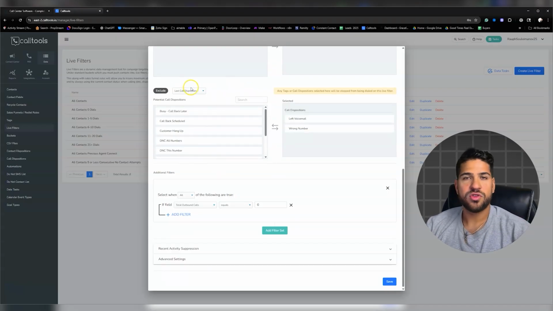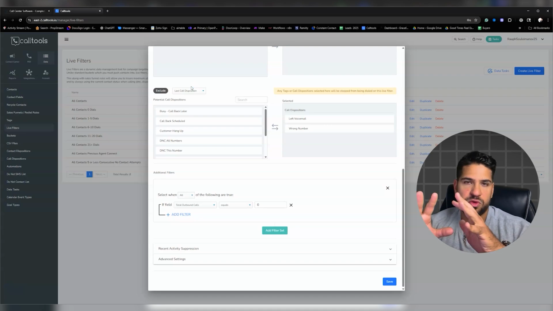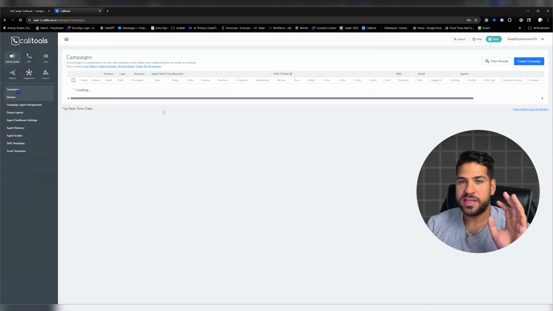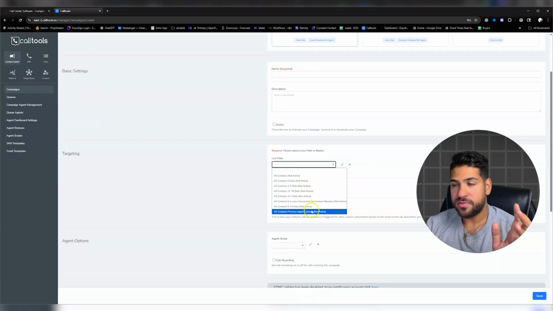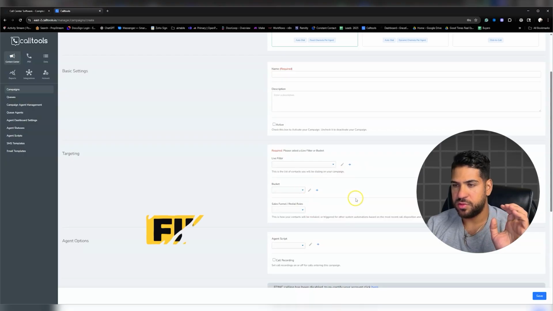And obviously, these call dispositions you can add for yourself. That's something very specific to you and your business. So as you go through this software and create more call dispositions, you'll be able to adjust this the way you want to. But the way you actually insert this live filter is in a campaign. When you create a campaign, you go down here, and right here you install the live filter. So you can choose whichever live filter you want.